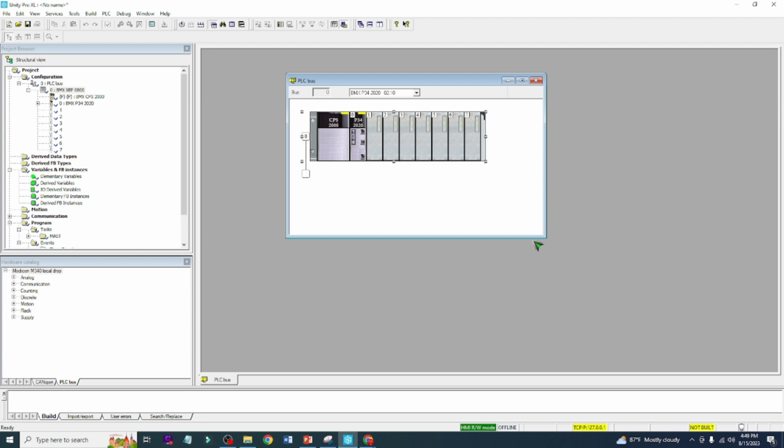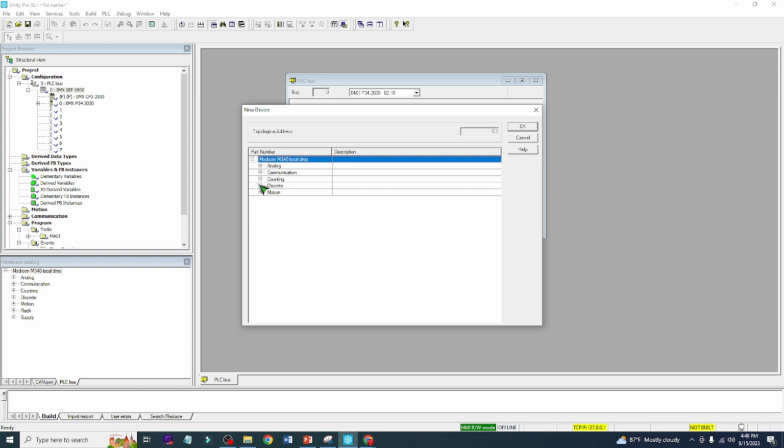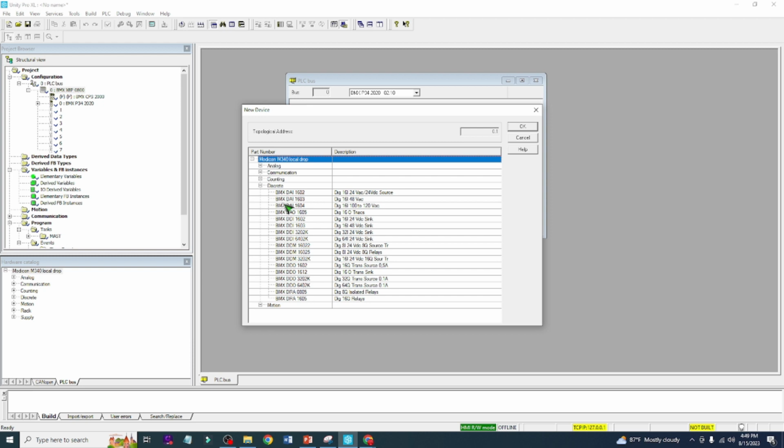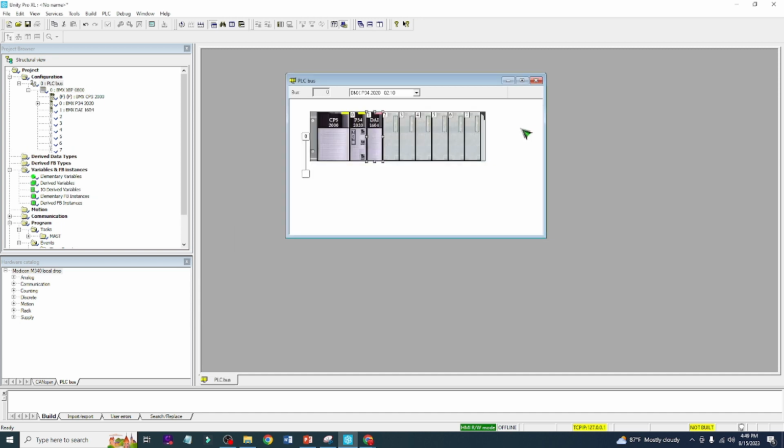If we are going to add an input and output, we have two options. You can double click here and it will pop out. Let's try it. You see it pop out. So we are going to choose a discrete input. I will choose this BMX 1604. Click OK.